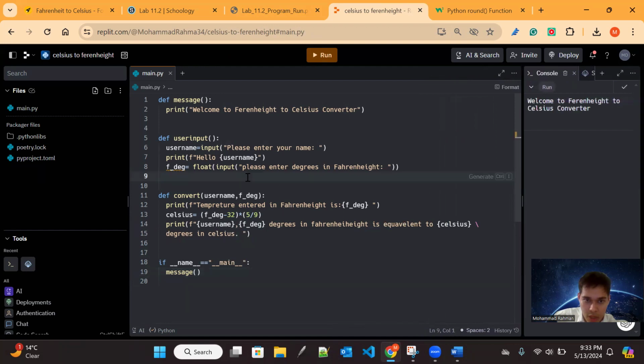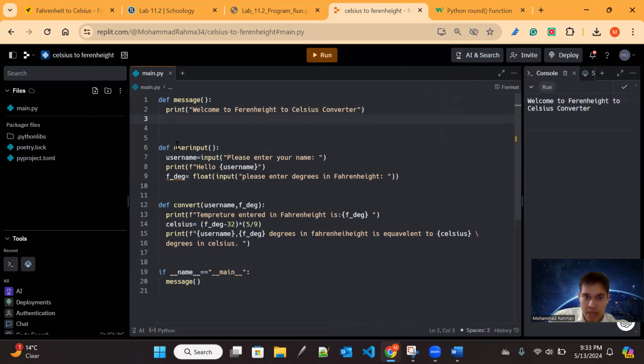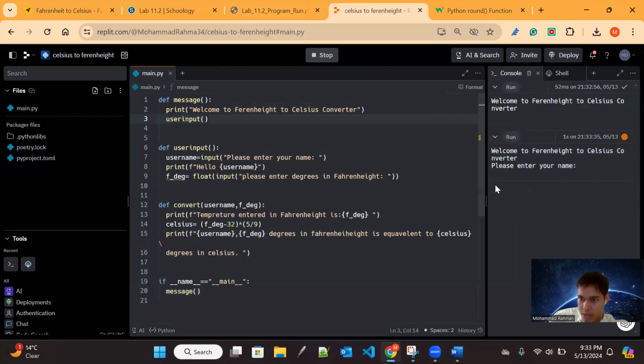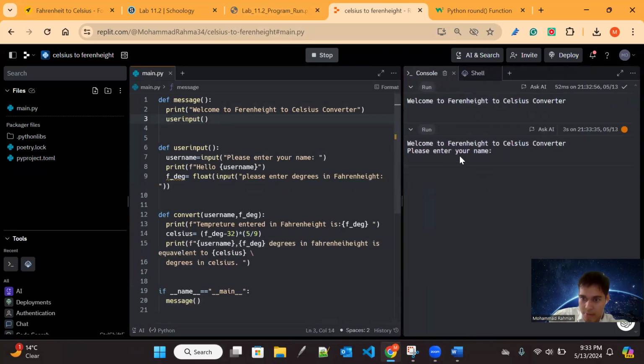Now within our first function, we call our second function, which is user input. In order to do that, we simply write user input. So after our first function is done executing, line 3 is going to call our second function, which is user input. Now if we run this again, let's see what happens. Our first function executes, which prints welcome to Fahrenheit to Celsius converter, and then it calls our second function.